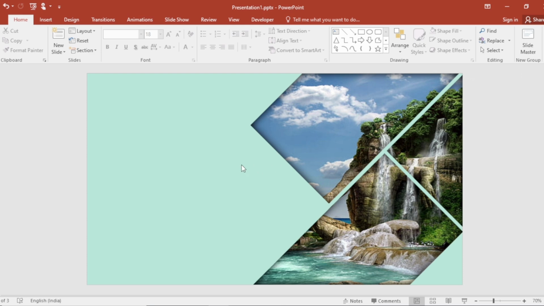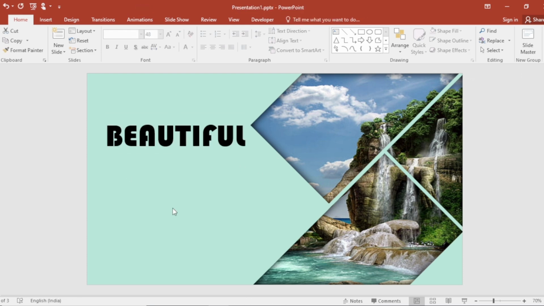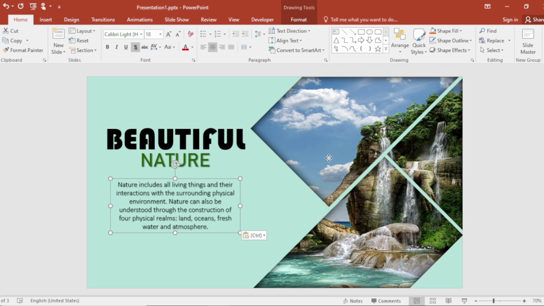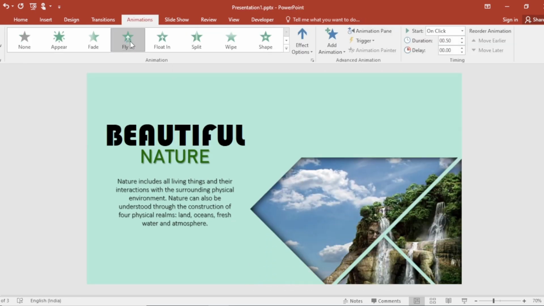Now let's add some content to the slide. Use text boxes to highlight your main points or a heading. Then start by selecting the elements you want to animate, such as an image. Go to the Animation tab, select Fly In.